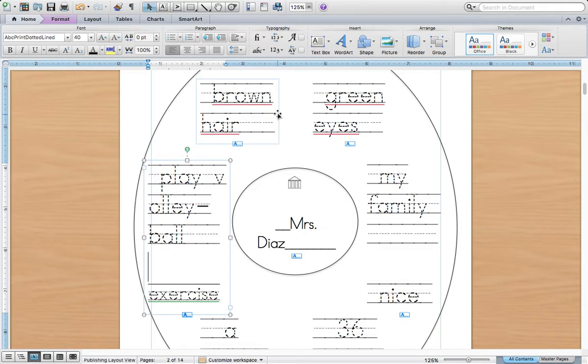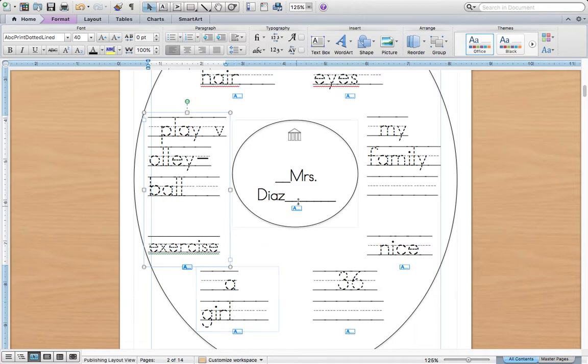So our maps are used as almost like a note-taking guide for your student so that way they can talk in complete sentences. So, for example, if I put brown hair here, you would want to put the topic with the idea here. So it would say something like, Mrs. Diaz has brown hair. Mrs. Diaz has green eyes. Mrs. Diaz can play volleyball. Mrs. Diaz can exercise. Mrs. Diaz is a girl. Mrs. Diaz is 36. Mrs. Diaz is nice. Mrs. Diaz has family, something like that.